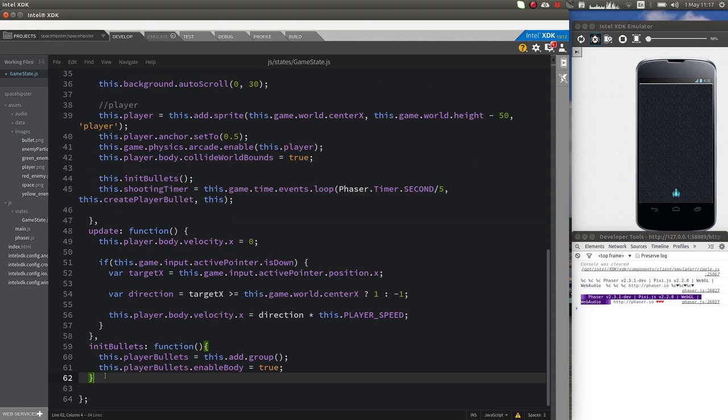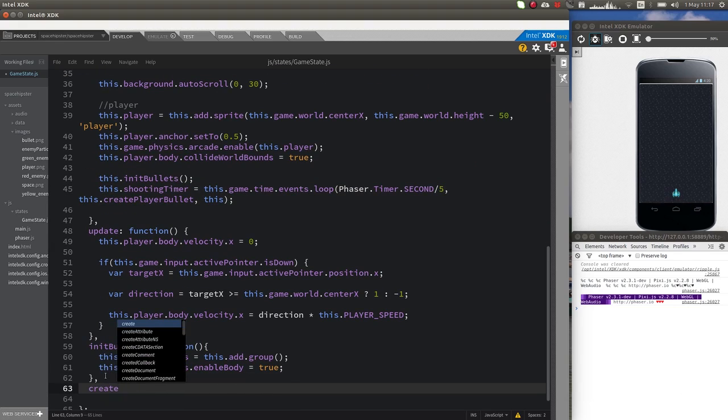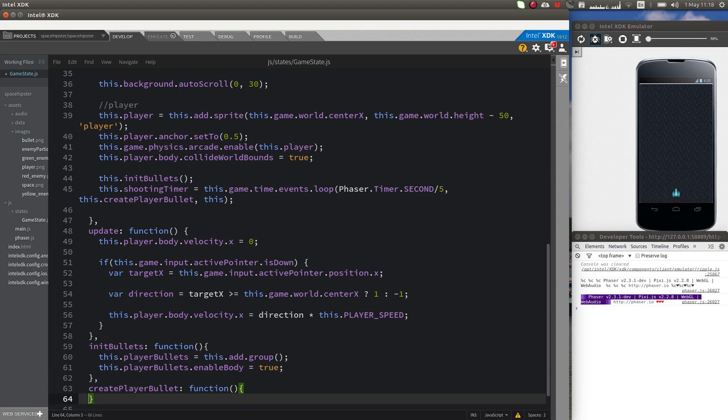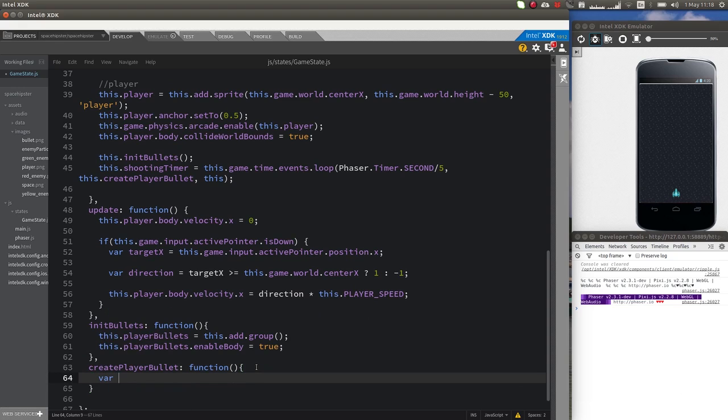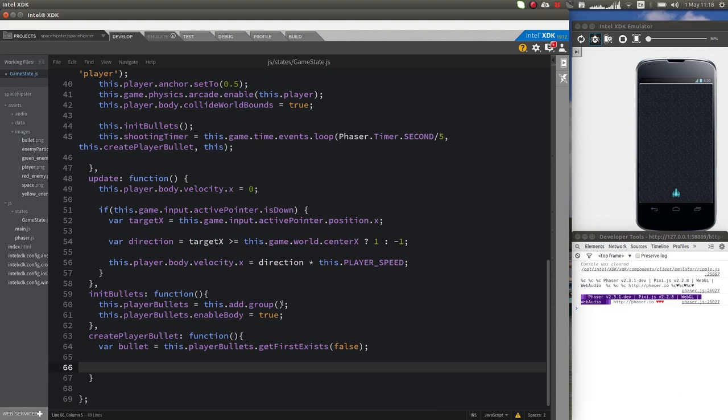So let's create this method, createPlayerBullet. That method will have the pool of objects behavior that we've already learned. So it will search for an existing bullet. Bullet equals this.playerBullets.getFirstExists(false). It will try to find the first bullet that is dead. If it doesn't find any, if there's no bullet, then create a bullet.